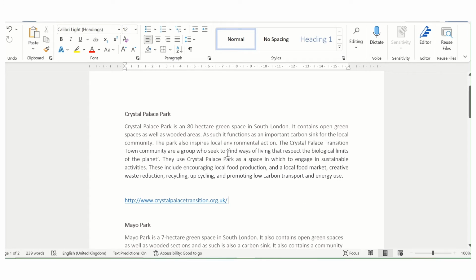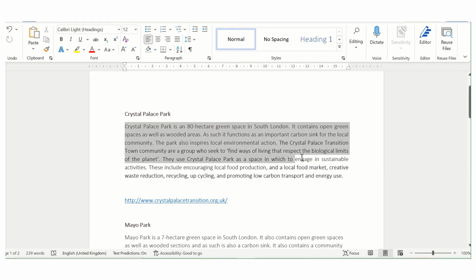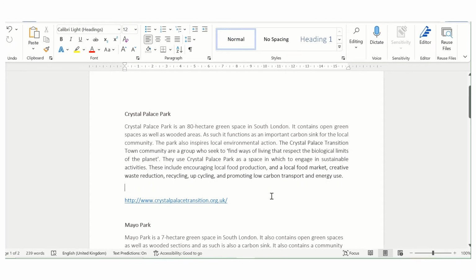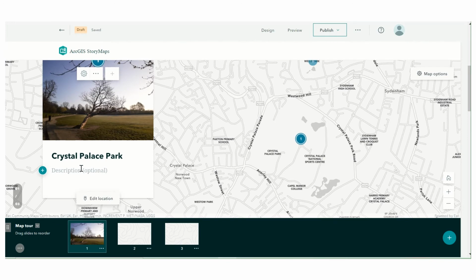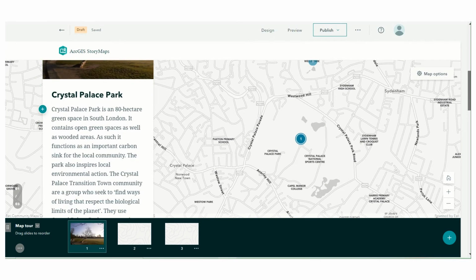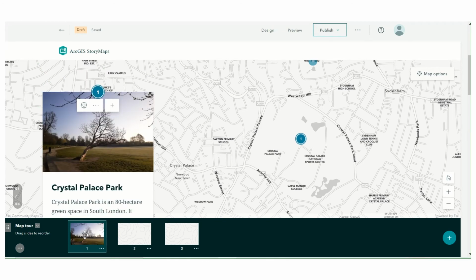So the local community group in Crystal Palace, for example, encourages local food production, a local market, creative waste reduction, recycling and upcycling, and they promote low carbon transport and energy use. So it's important to do some research on the place that you are talking about so that your audience can be informed about why it's important or why you have included it. So I've cut and pasted my text into my description here. So far then I've got 1 place complete.